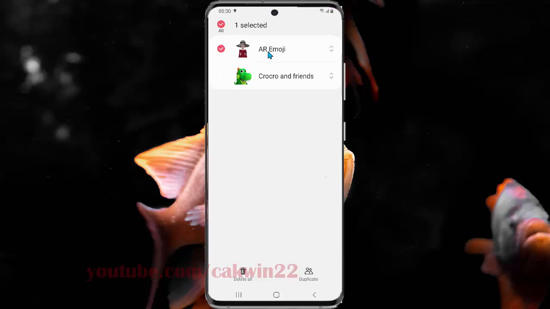and then select the emojis you want to duplicate. For example, this emoji, and then tap duplicate.